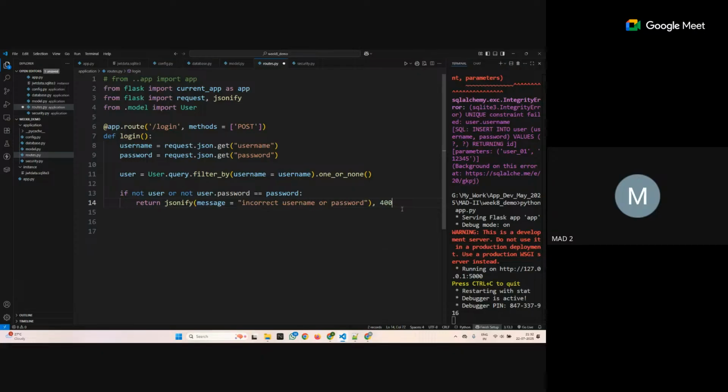Okay, so I'll return 400 here. Otherwise, if this condition becomes false, the only meaning for that is there is an existing username and the password is also correct. The username exists and the password is also correct. Then you need to create an access token. Once the credentials match, only then you need to create an access token.